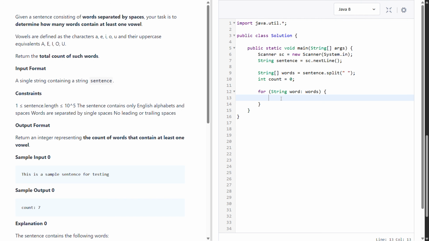For this we have to iterate over each character in the particular word. In a string there is a method toCharArray, which returns the array of characters for this string. We will iterate character by character over the character array of the word string. Now for each character we are not going to check one by one whether it is a, whether it is e, and so on, because that has 10 conditions.